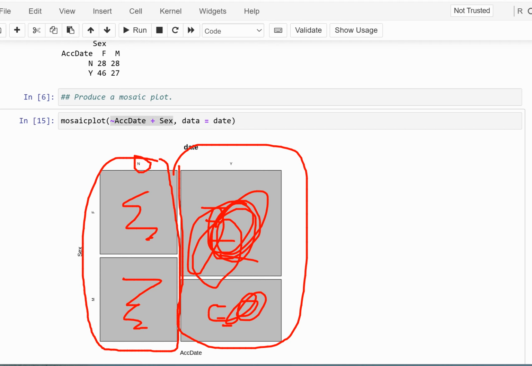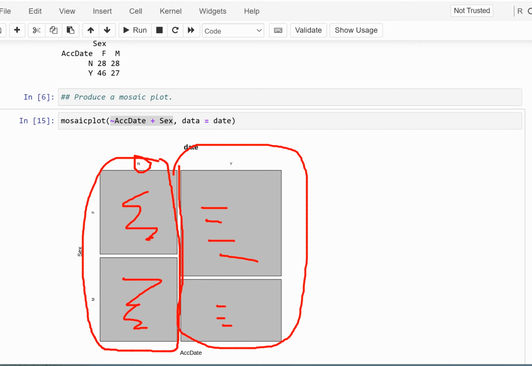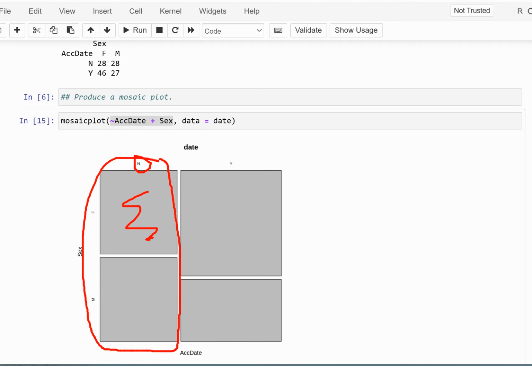It turns out that the areas for the males and females on the no side is about the same, which makes sense when you look at the data, 28 and 28. Now, the percentages aren't identical, but that's why the areas are much closer on the no side than they are on the yes side. Okay, but it's a nice visualization.